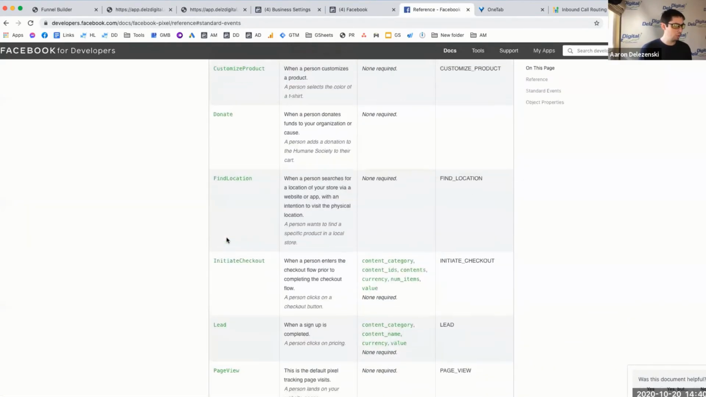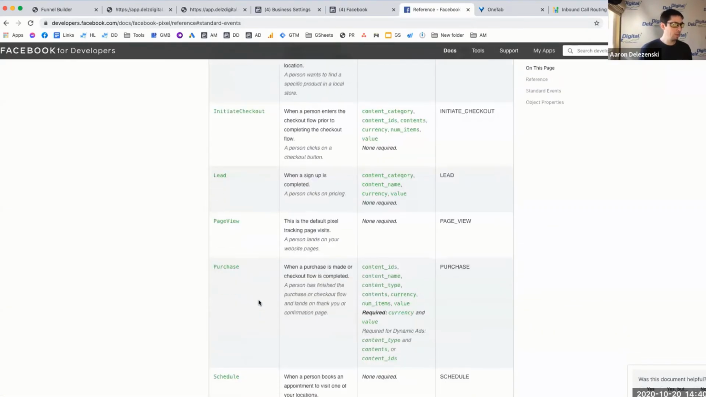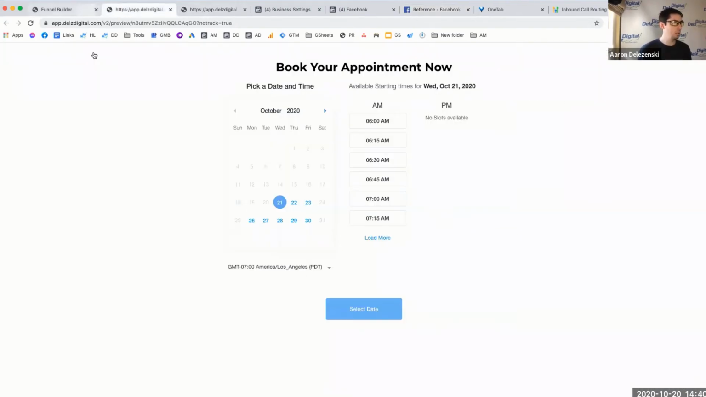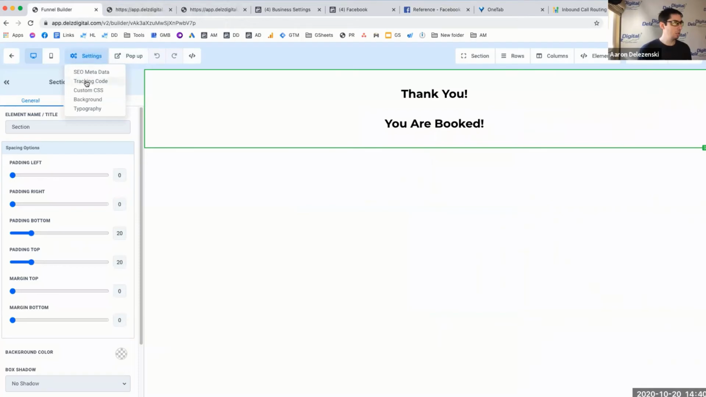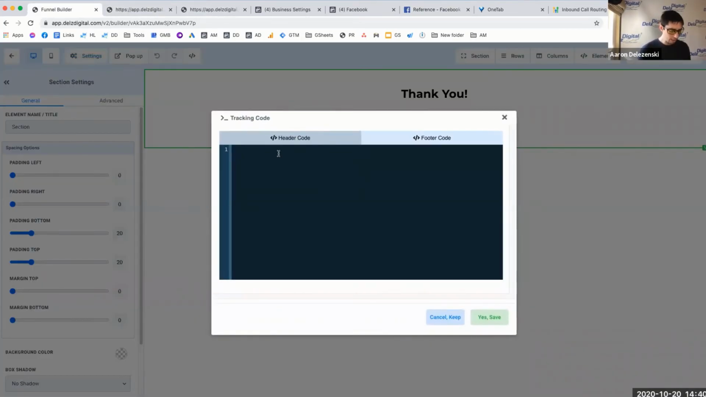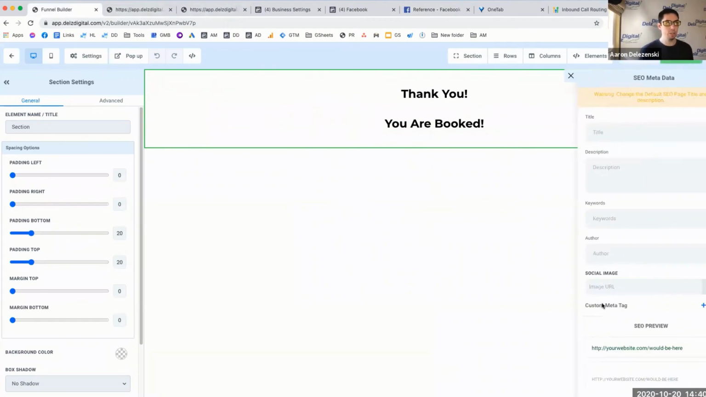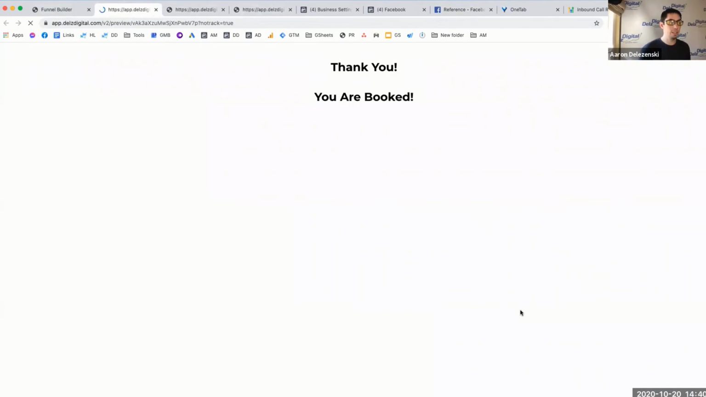So what we did was lead. That's the first one we did. The next one I want to do is schedule, because this is when a person books an appointment. So we're going to take schedule, and we're going to go back to the funnel, tracking code. And the header, we're going to paste in that same script. And we're going to change this to schedule. And now here, when we save that and we preview it, now this is going to fire the schedule event to Facebook. So that's going to track in your ads manager.